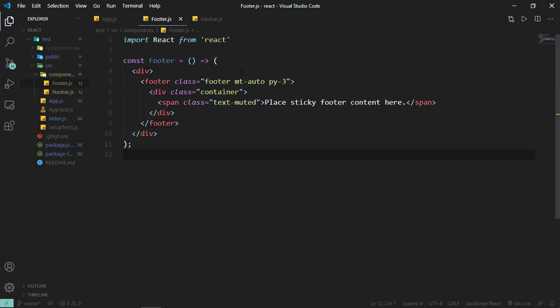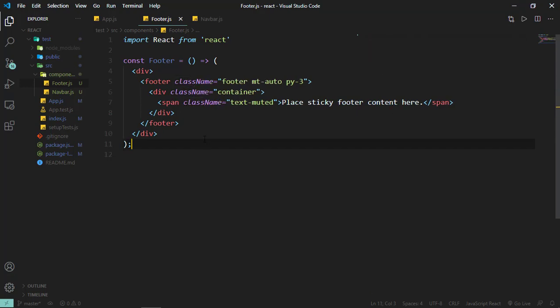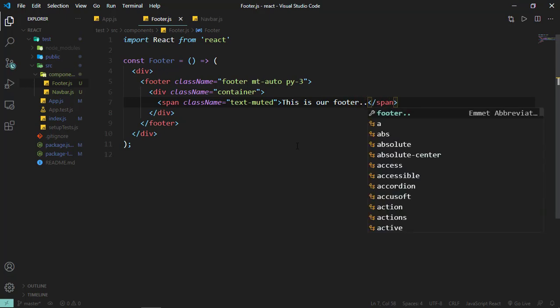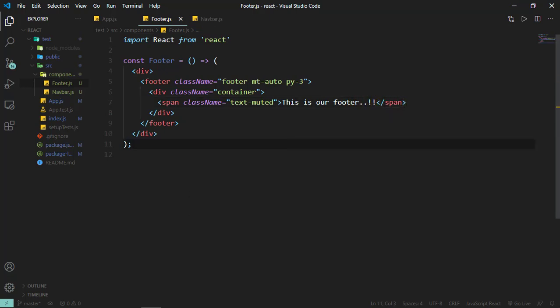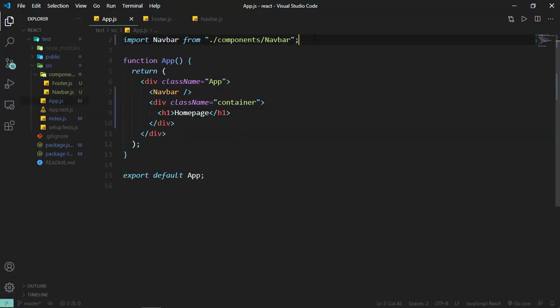Paste our footer in there, and class, we need to change it to className, simple as that. And footer content, we'll say this is our footer. Yay, like that. And we should be getting the footer, so we'll need to import it.